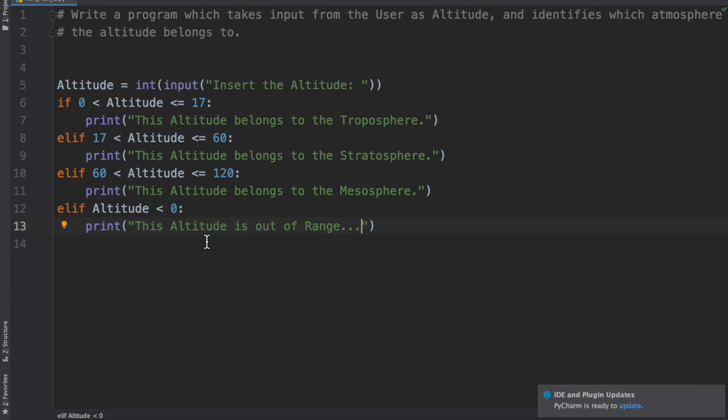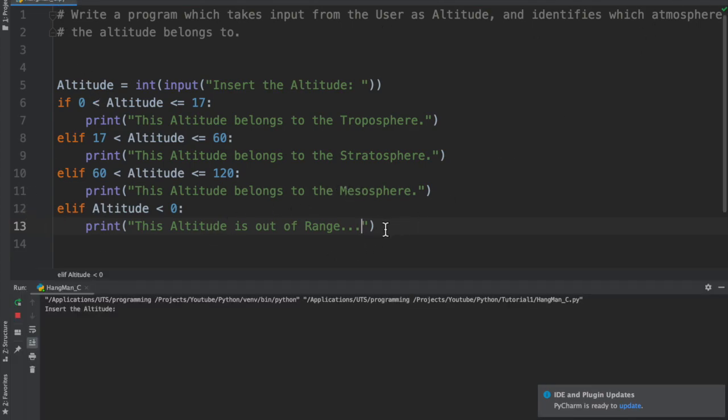Now, let's check out what happens if we run this right now. So I'm going to go ahead and run it, and it's going to say insert the altitude, and let's say 60, and it's going to say this altitude belongs to the stratosphere, which is correct because we said if it's equal to or less than 60, say this altitude belongs to the stratosphere. Let's also give it a go and put an invalid number. So let's say -40, and it will say this altitude is out of range.